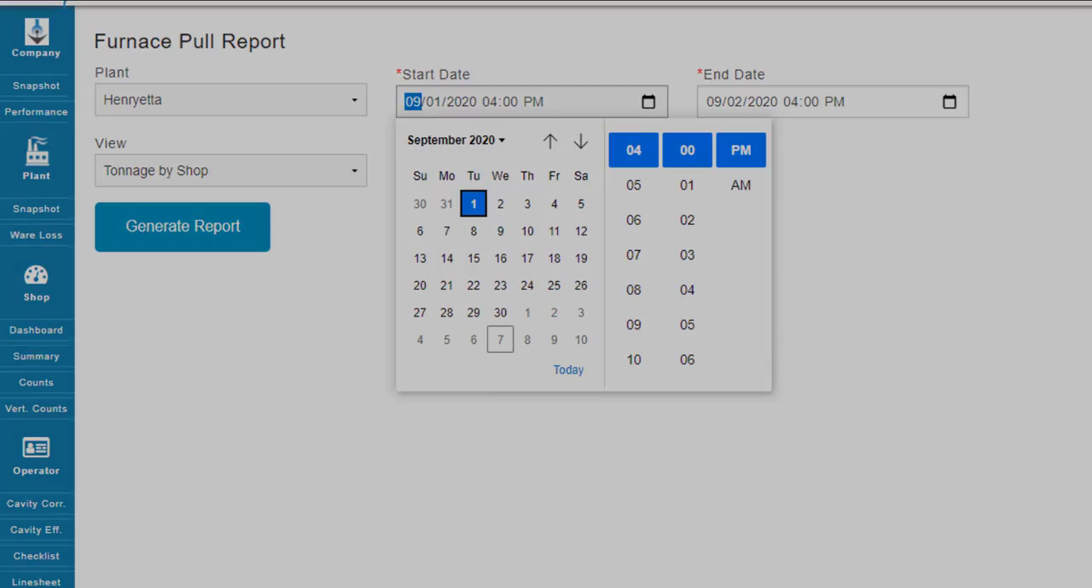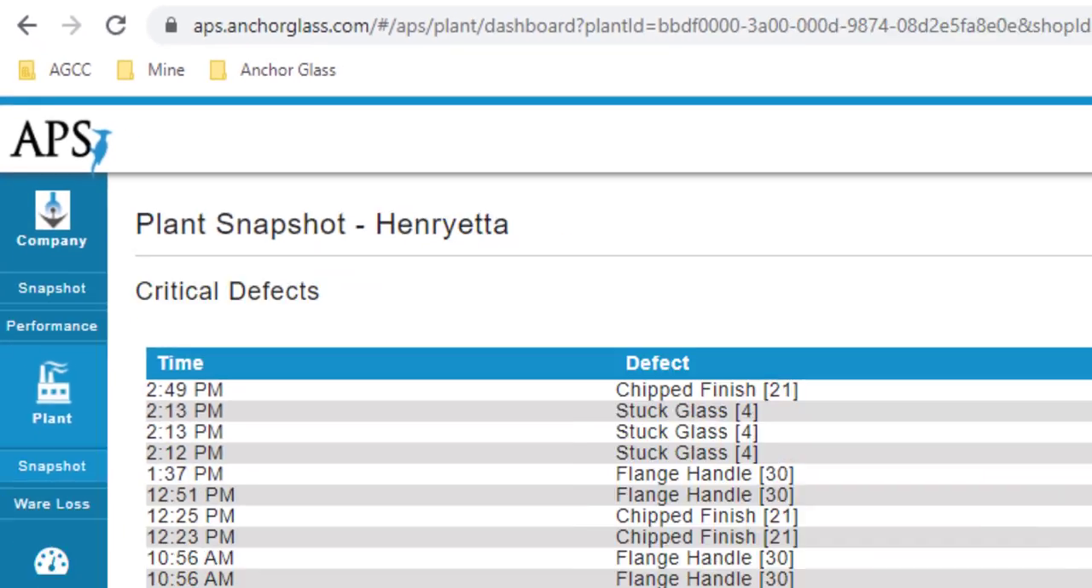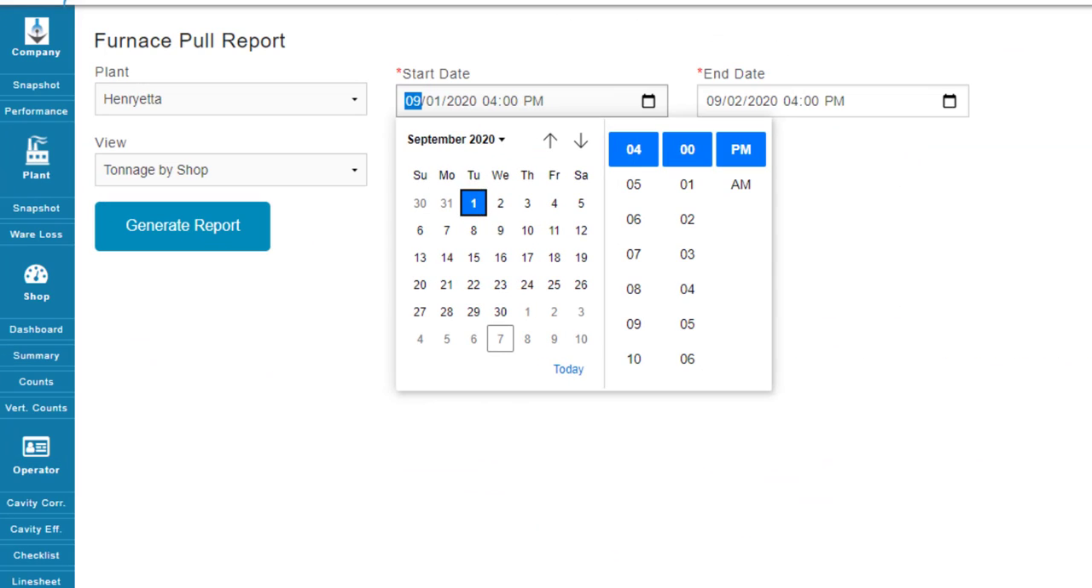The furnace pull report is the APS tool provided to Anchor Glass EH&S managers at each plant to manage and maintain their tonnage reporting to the EPA.